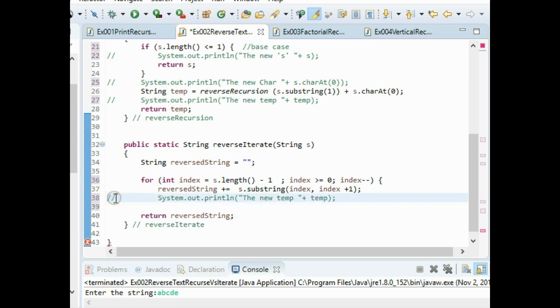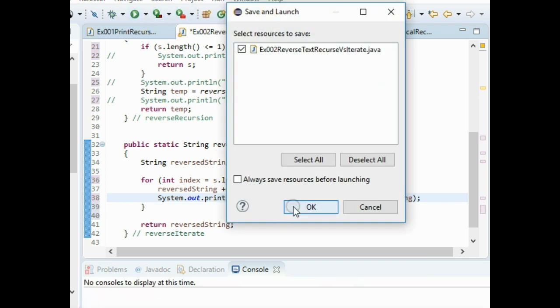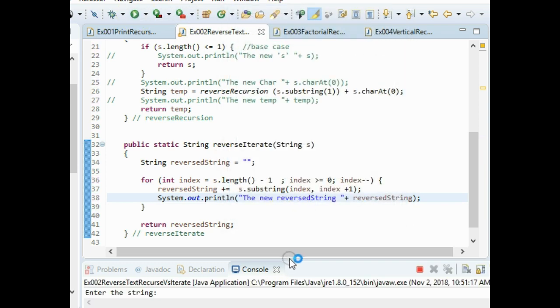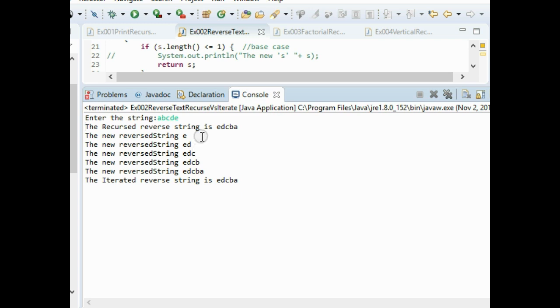And we'll put this in and you'll see what I'm talking about, I hope. Except here, what are we going to do? We're going to print the new reversed string. And now we'll see how the iterative process works through it a little bit. Let me put in my A, B, C, D, E. And now again, the reverse string is EDCBA.